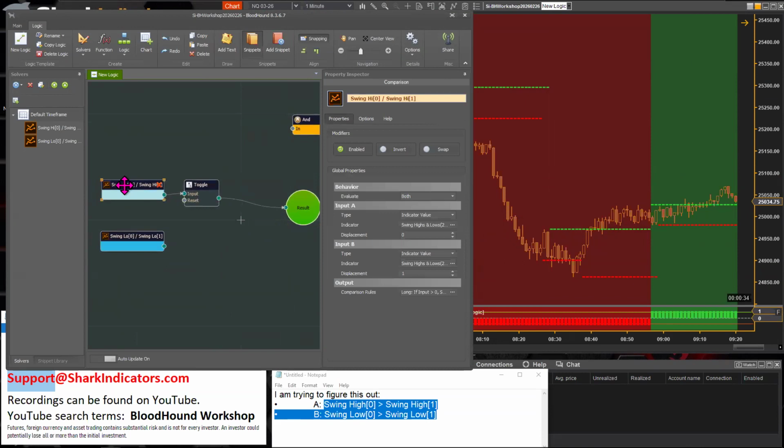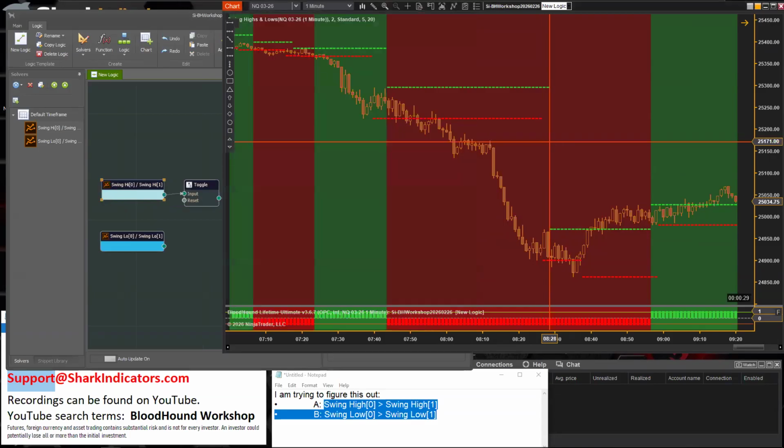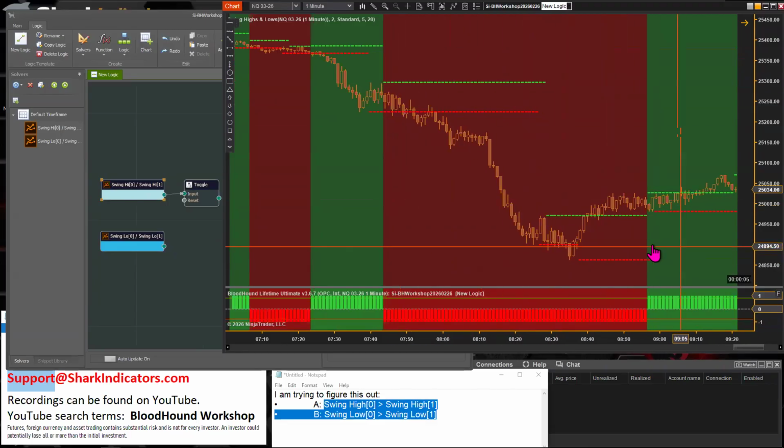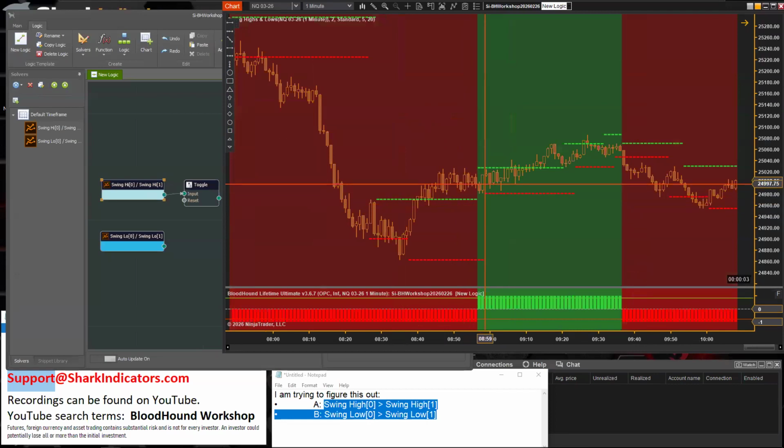Right, so I'm plugged in to the comparison solver that's looking at the swing high. We can see when this swing high steps down, a short output is held. That short output stays on until the swing high steps up. So whatever the last stepping direction is, the toggle node is holding on to that state.